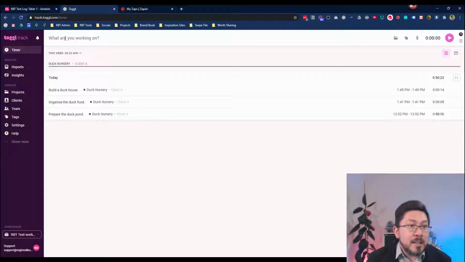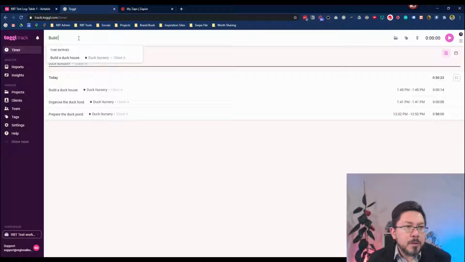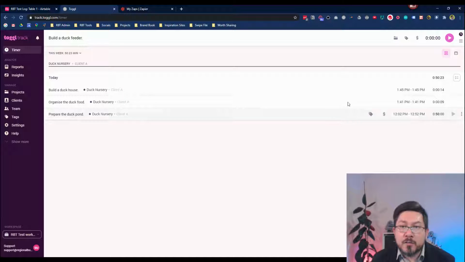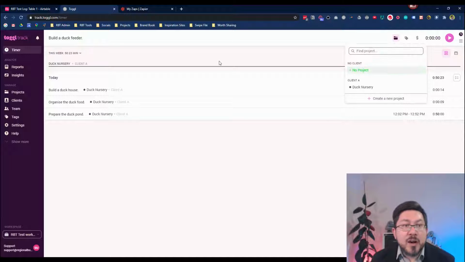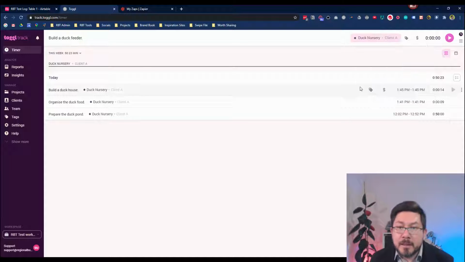All we're going to do here, inside the timer function inside of Toggl, is build a duck feeder as a particular task, just a random task. This is a sample workspace that I have inside of Toggl. We're going to assign this particular task to a client. In this case, I'm going to call it client A, and there's a project inside here called Duck Nursery.